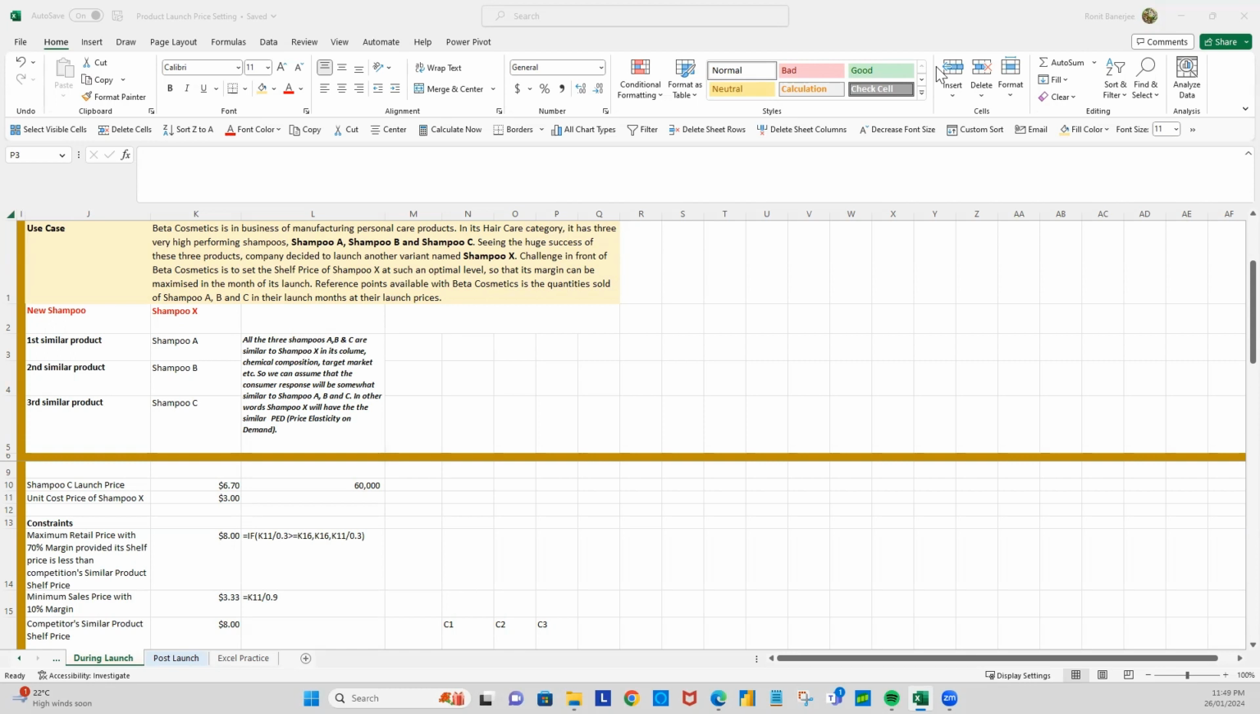There's a company called Beta Cosmetics, and they're in the business of manufacturing personal care products. In their hair care division, they have three very high performing shampoos, A, B, and C. Seeing the success of these shampoos, they've decided to launch another variant called X. Now, they have to set the price of X in such a way that the gross margin of X is maximized at the time of its launch.